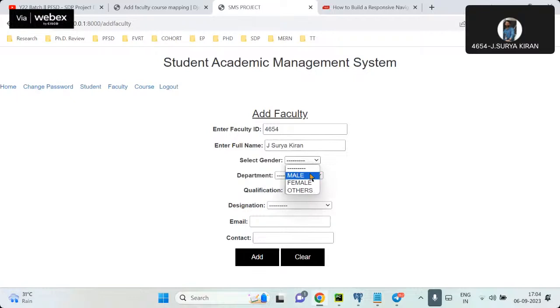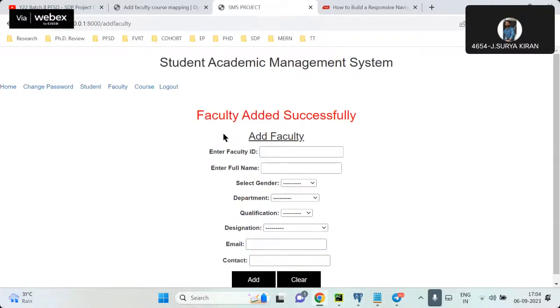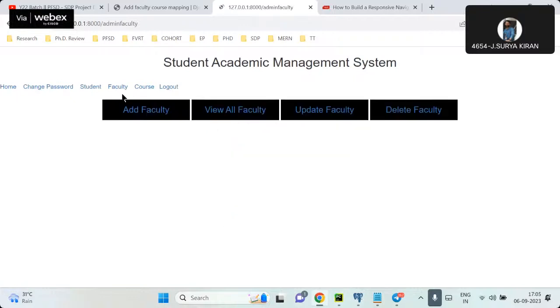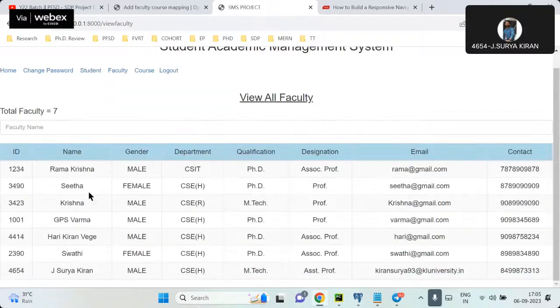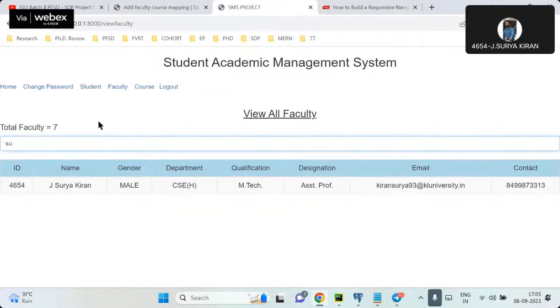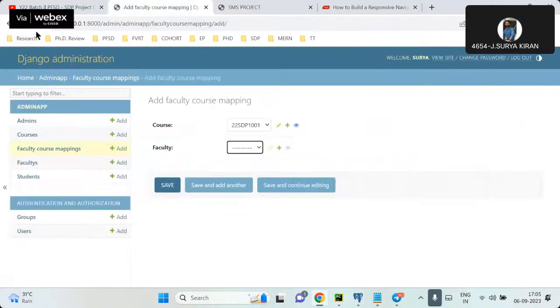Gender. Mail address. Tag number. On add, the faculty got added. Two faculty. Surya Kiran. Now refresh this. 22 SDP.